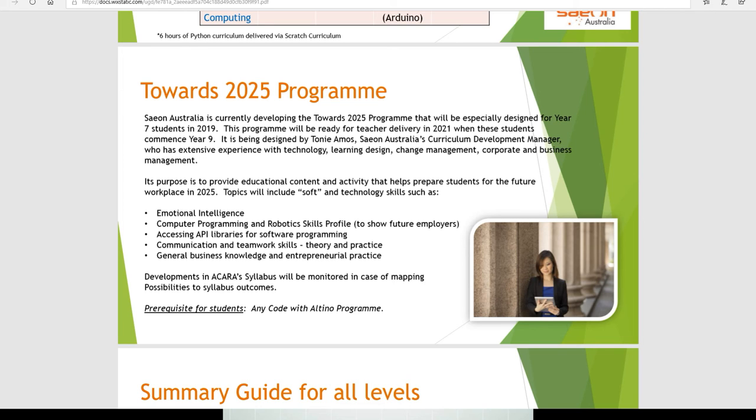Accessing API libraries for software programming, communication and teamwork skills, theory and practice, general business knowledge and entrepreneurial practice. And that's where I will be using my knowledge and moving that over to your students with my experience. Developments in ACARA syllabus will be monitored in case of mapping possibilities to syllabus outcomes. So any prerequisites for students going through that program is any Code with Altino program. So we really look forward to delivering that to you in your school after the year 2021.